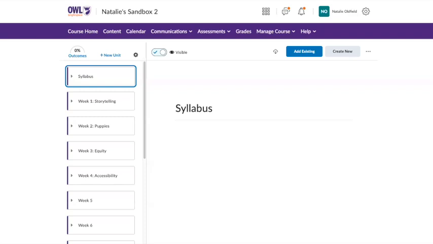This video provides a walkthrough of the accessibility checker in Brightspace. The accessibility checker allows you to ensure the content that you're building in your course is accessible to all students, including those using assistive technology.